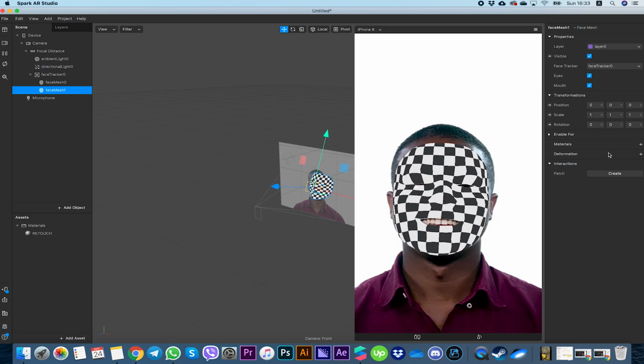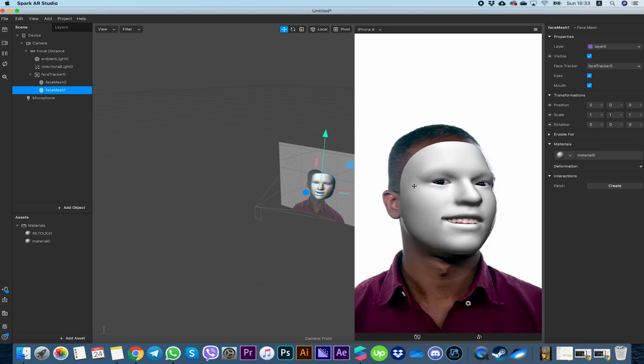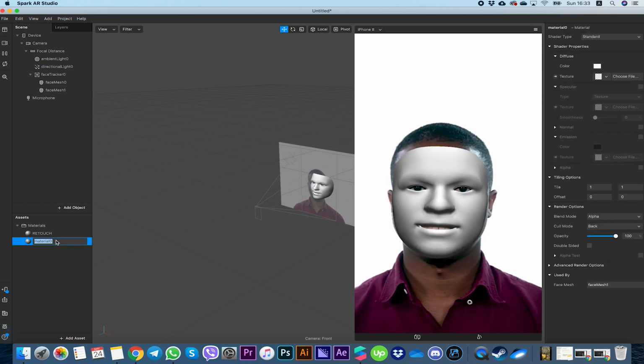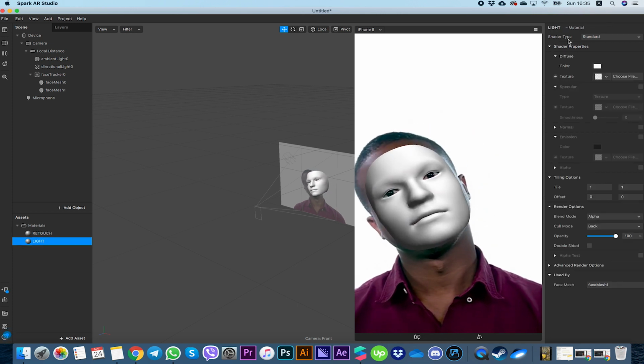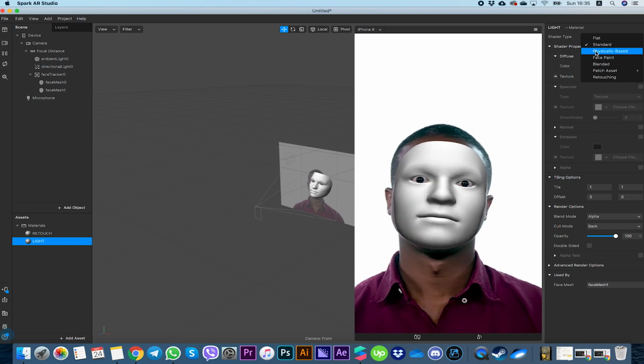And to the face mesh, we are gonna add a material, create new material. Let's call this material light. Click on light. Here you need to change shader type to physically based.